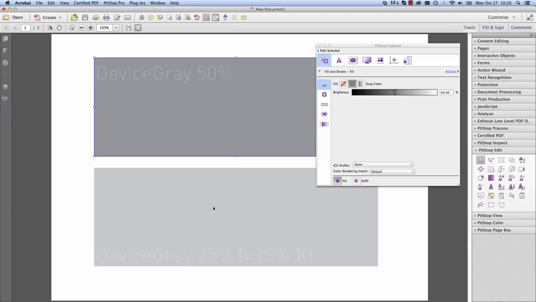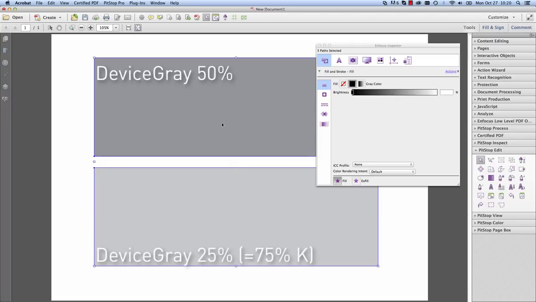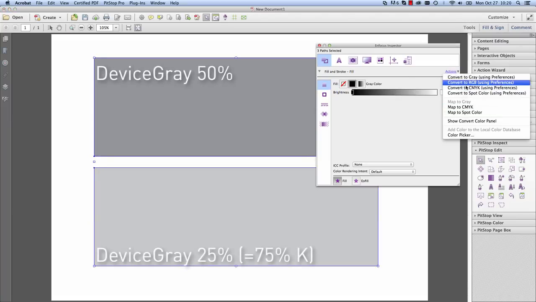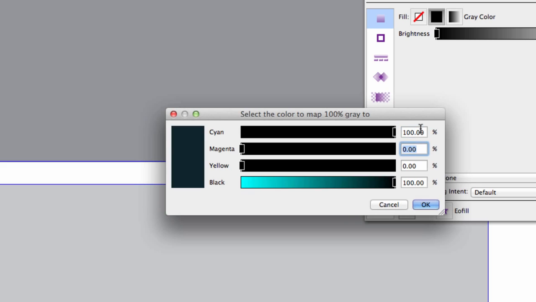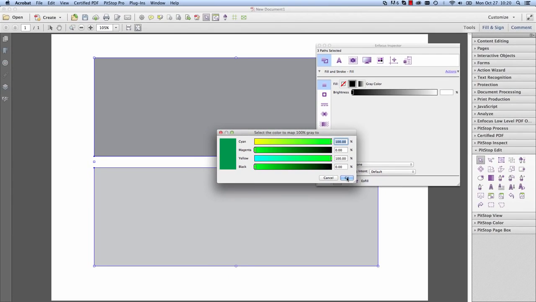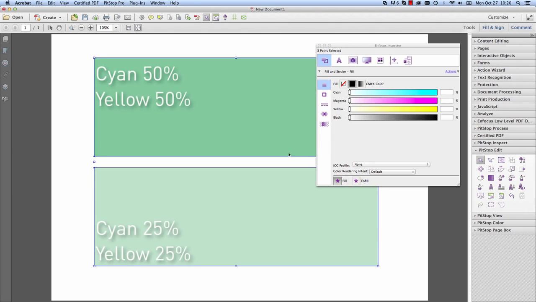When mapping gray to CMYK, you now see an additional user interface that lets you define the 100% equivalent of the CMYK color you are mapping to. This is especially interesting when the gray color you are mapping is not set to 100%, which in the case of device gray means it is black.